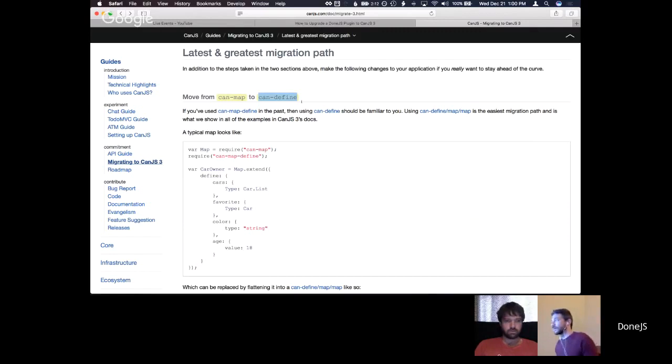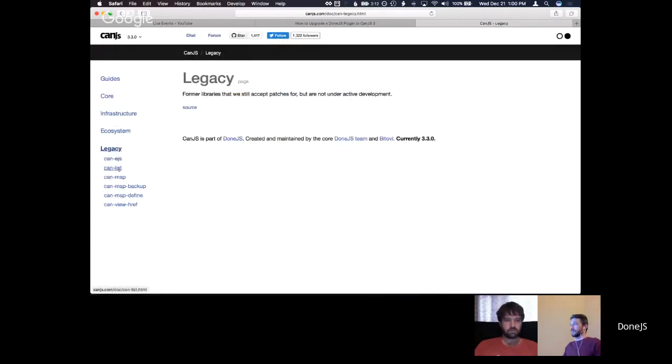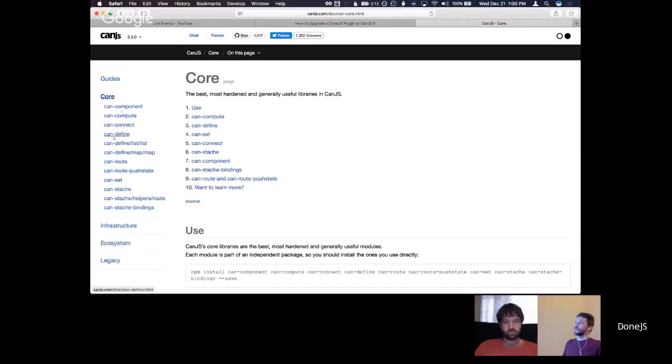And that includes list now, right? Yeah, that's correct. If we go under legacy, we can see that CanList and CanMap were separate, and then there were the backup and define plugins to work with CanMap. Under the can-define module, list and map are both included. So it's just one can-define module for both of those types.